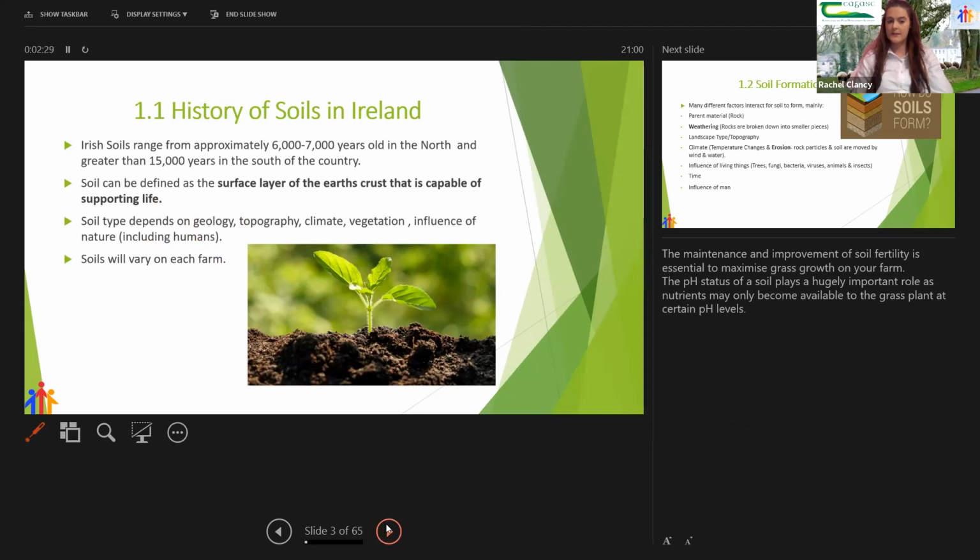So I know some of you might want to find out what type of soil you have on the farm. Some of you might be soil sampling already and know what kind of soil you have, but I will show you the Teagasc soil map where you can go and figure out the soil in your area.